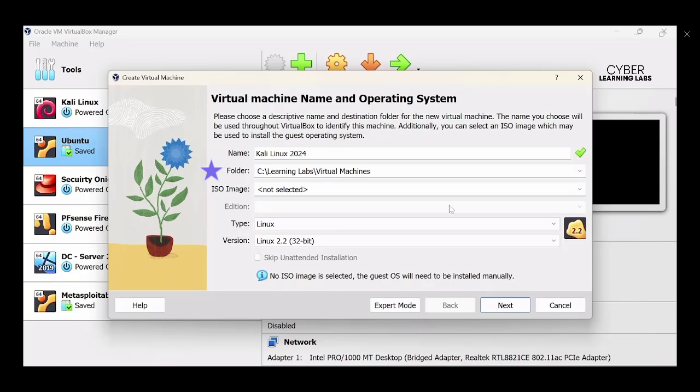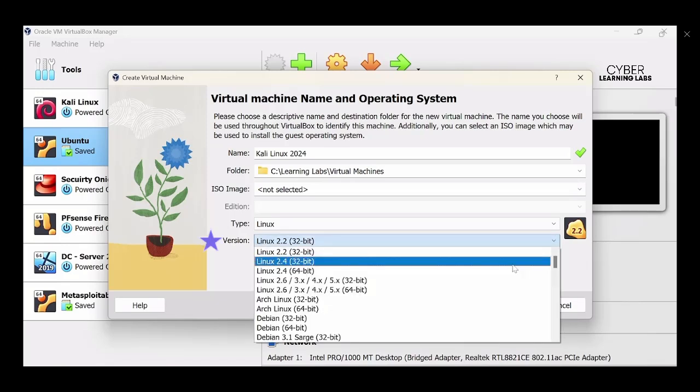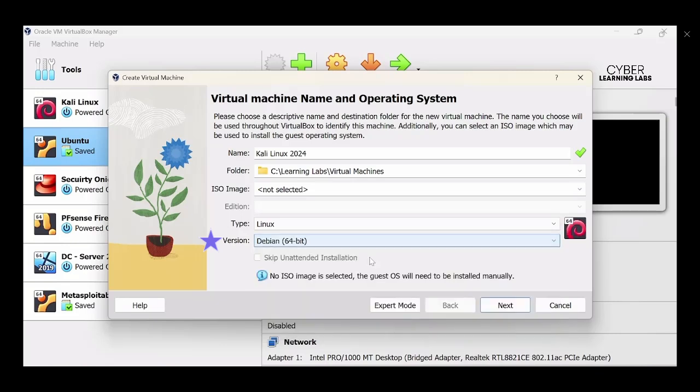Okay, and for the folder selection, this is where you'll be selecting the folder where you will store your virtual machines, and you may just want to keep it as is. Leave the ISO image, and under type, leave that as Linux, or select Linux if not already selected. For the version, select the Debian 64-bit, click Next.